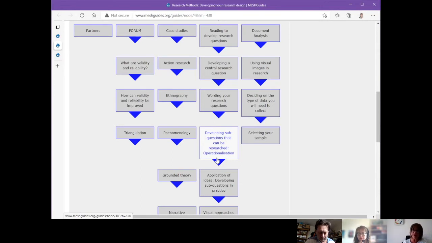When we're operationalizing a construct, when we operationalize it in different ways, we will see it in a different way. So it's really important that we visualize it carefully and think about how we are going to see this thing that we're looking at.